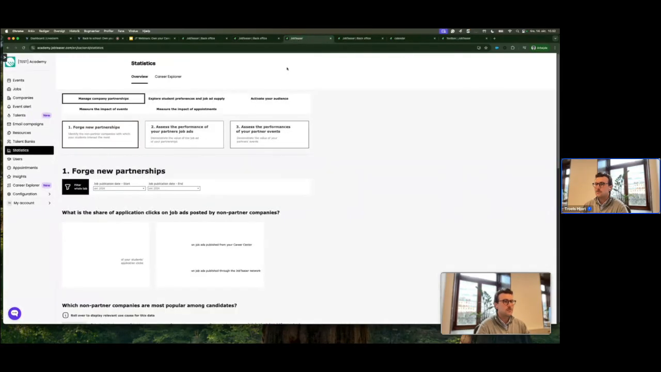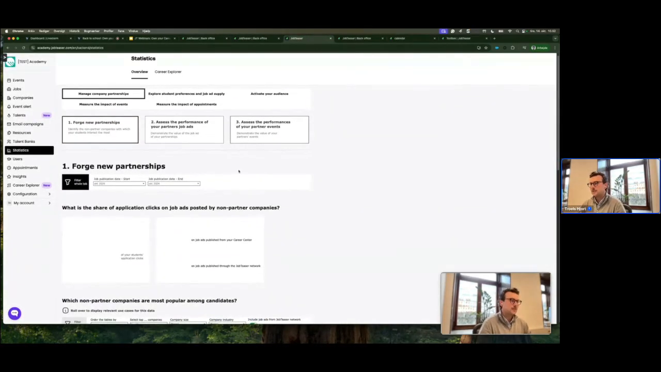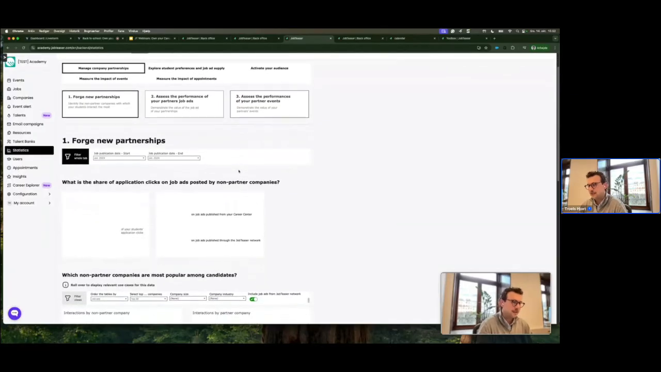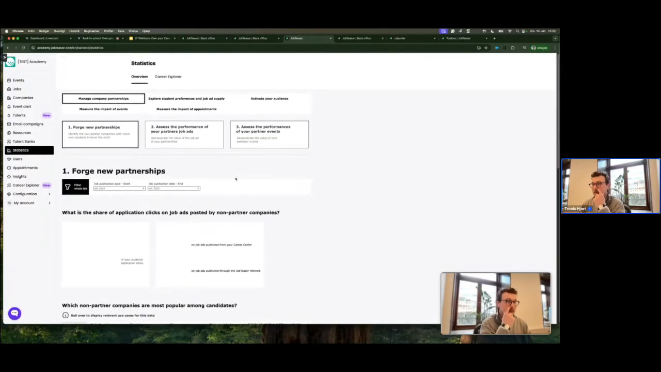Let's jump to statistics. Great. So again, there isn't a lot to showcase here since we are in the test environment, but what you can see is that there are five overall tabs up here. There is manage company partnerships, explore student preferences and job ad supply, activate your audience, measure the impact of events, and measure the impact of appointments.